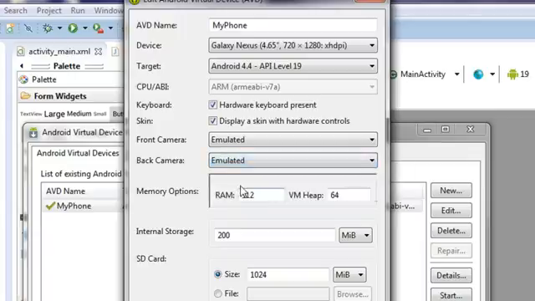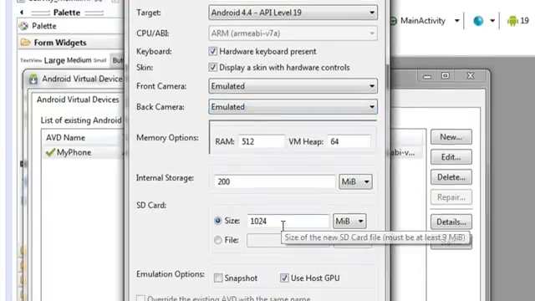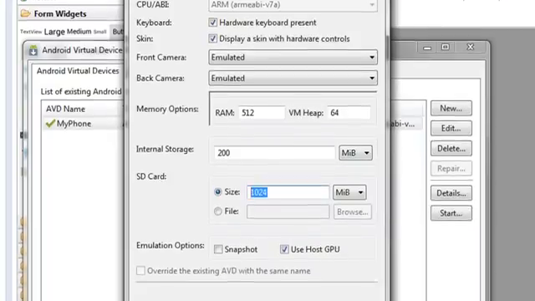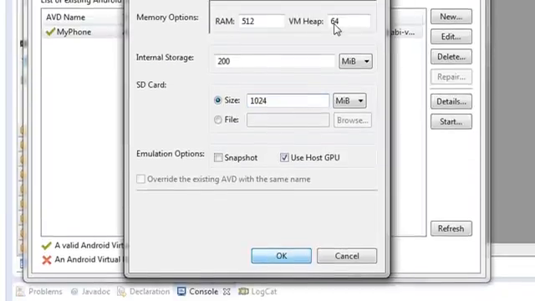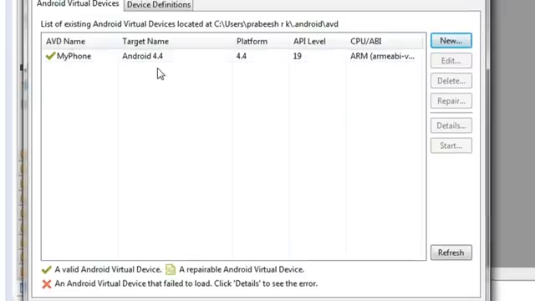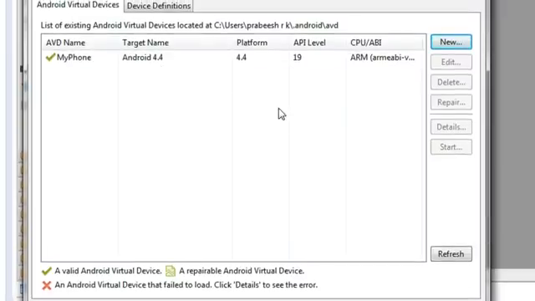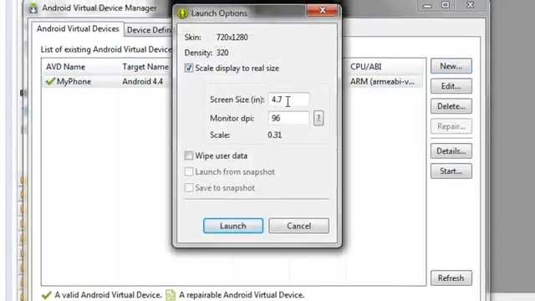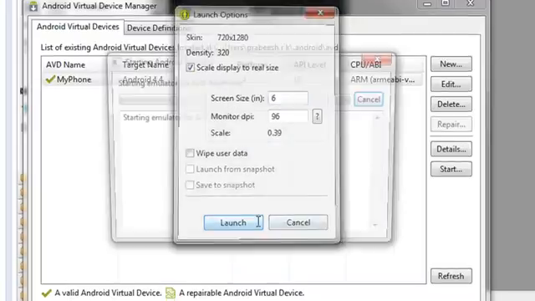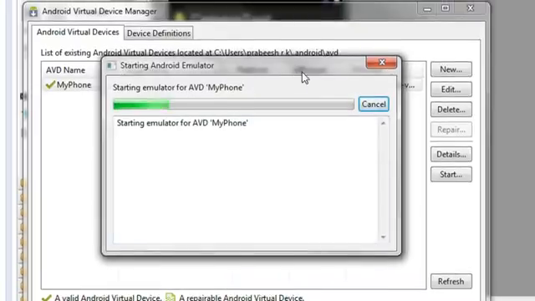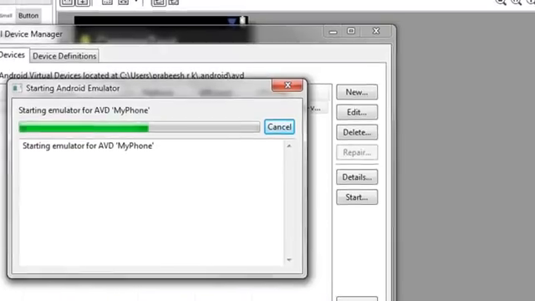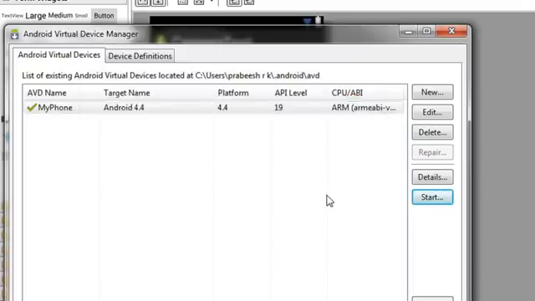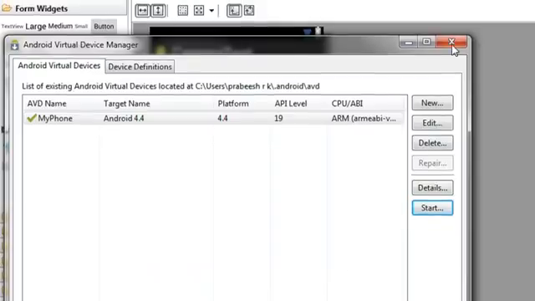Here is the back camera option, and choose it as emulated, and don't forget to provide some internal storage size, that means SD card size. So click OK. Okay, now I just edited the Android virtual device for adding the camera, and now I start the Android virtual device and click launch. Okay, now the device is started.